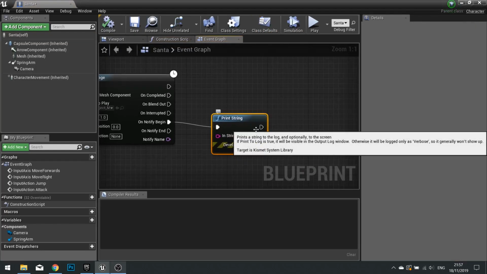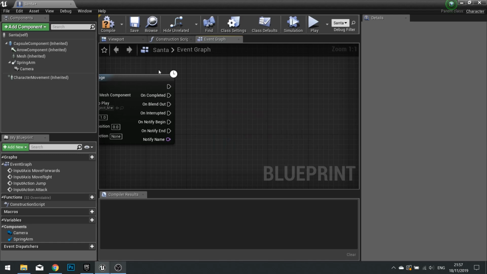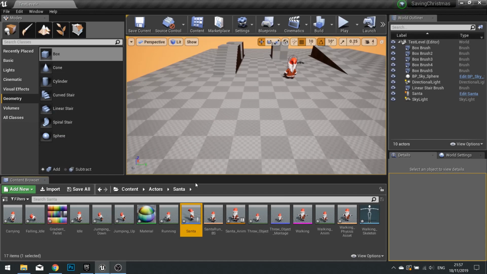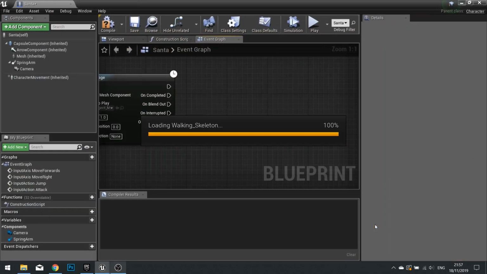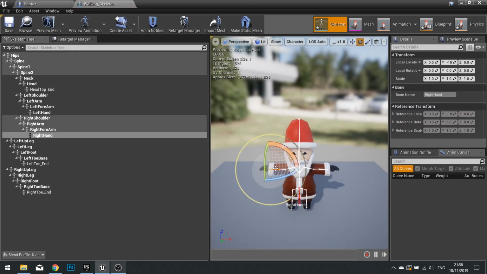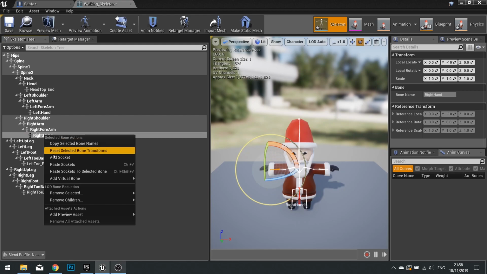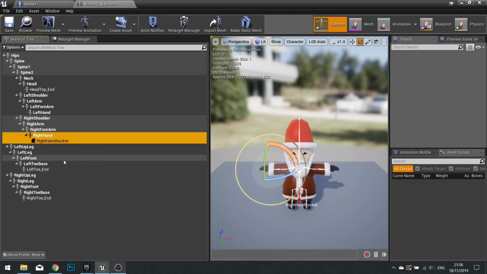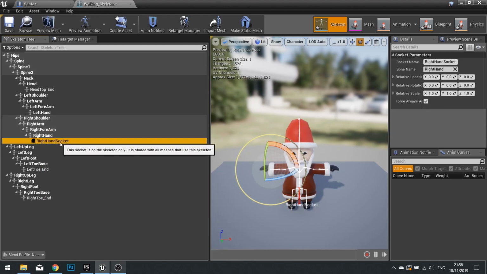So now we actually create the projectile itself. Now the projectile is going to come from his hand. So we need to determine where the hand is. The best way of doing that is on the skeleton. Open up your skeleton and find the hand that's going to be used. It's going to be this hand, the right hand. So find the right hand, right click on it and choose add socket. And we're going to leave it as right hand socket.